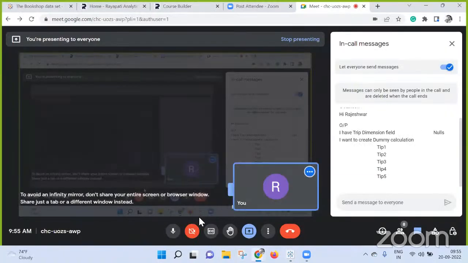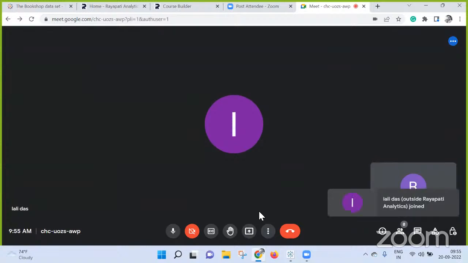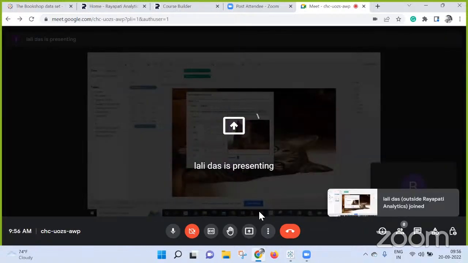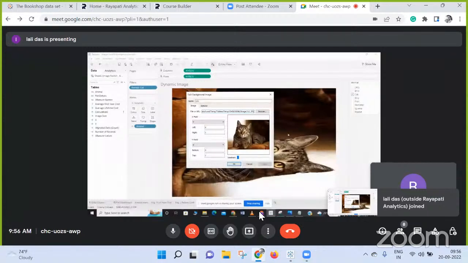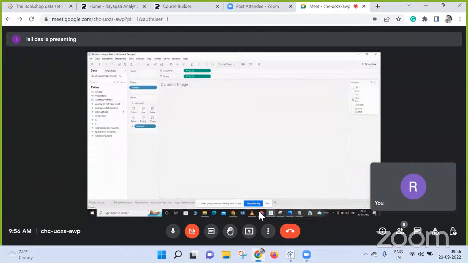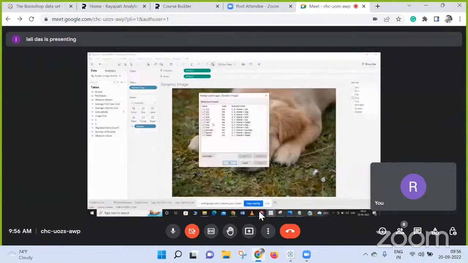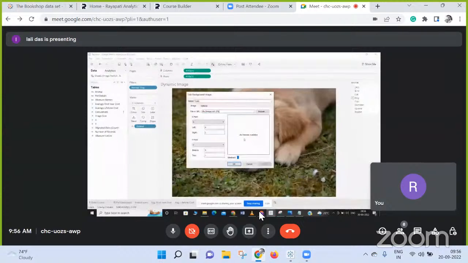I'm just sharing my screen. Are you getting my screen? Yeah, I'm getting it. So Rajesh, what is happening? I created these things, so according to the selection, the pictures will change, right? But if I go with the same location and change the pictures, it is not changing, Rajesh. Can you change that?